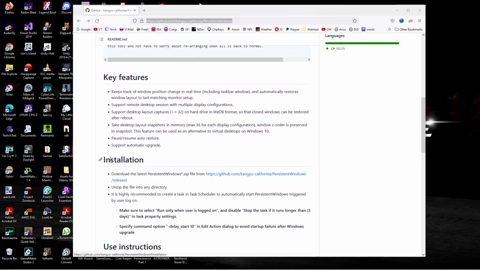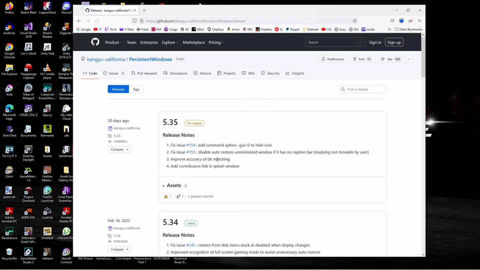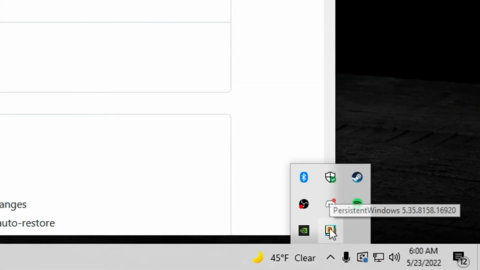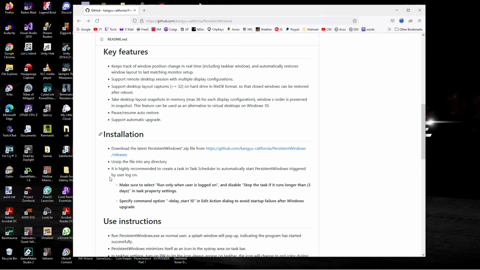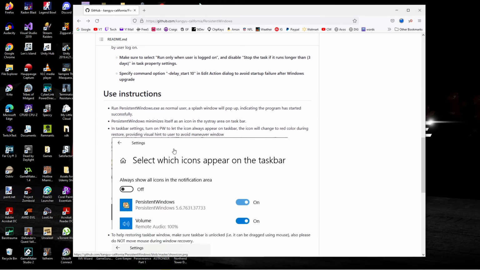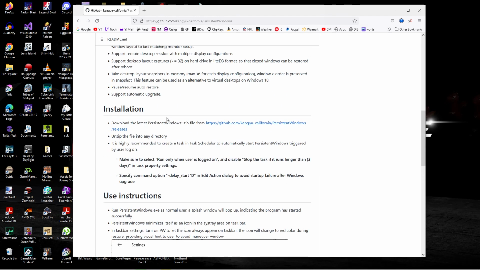You just come here, go under installation, click on this, and whatever the most recent version is, just click on the number, download it, and unzip it. Then you're going to see that it's actually running right here in your task manager. If you have any questions or any problems, just go to the installation and make sure you're following all the steps, the use instructions. And you're good. This has helped a lot.